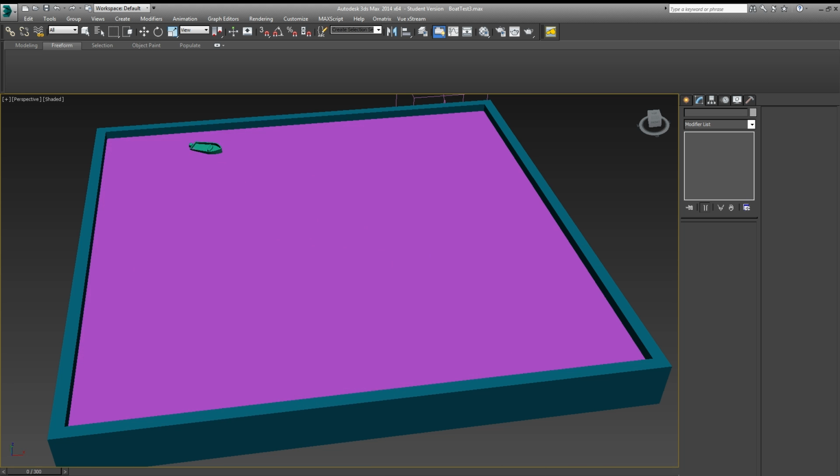Alright, so the next thing I want to do is, I'm getting a nice wake effect, but I want to start to get some of that foam that you would see falling behind the boat.